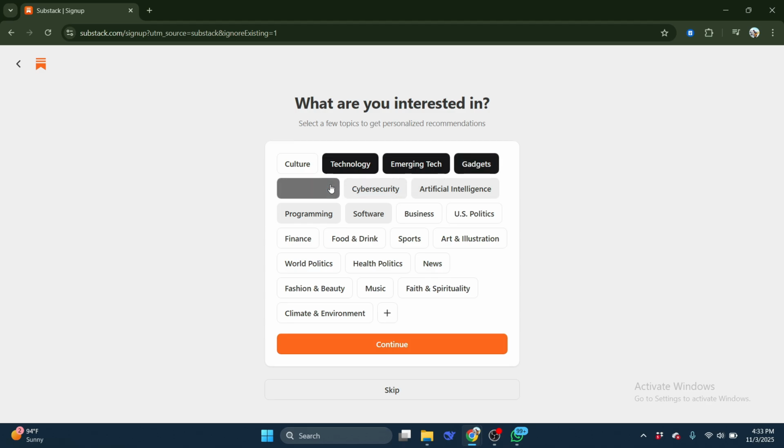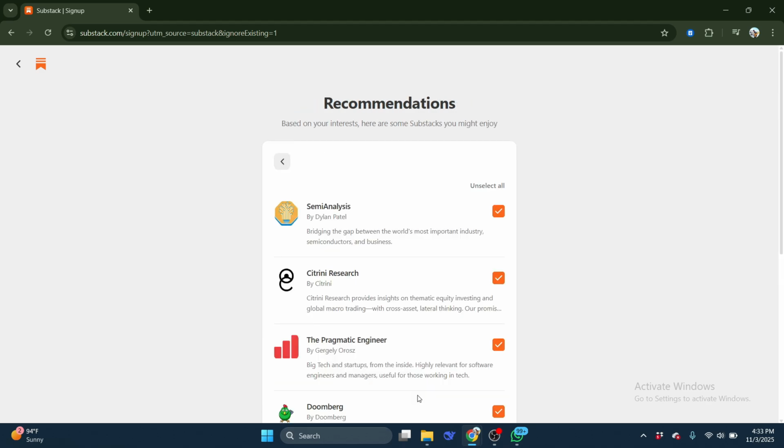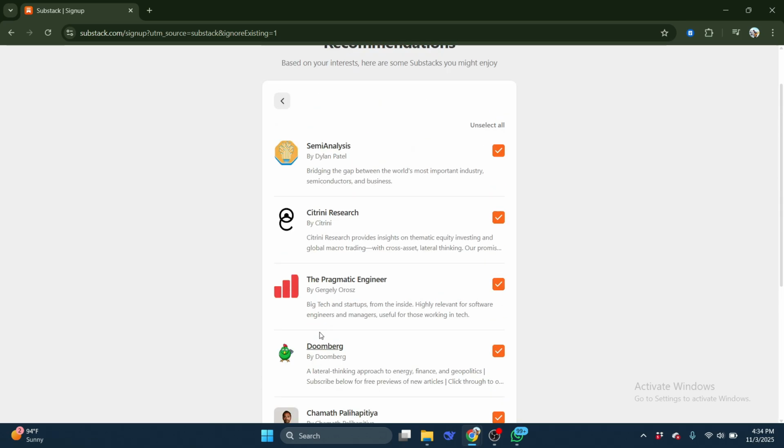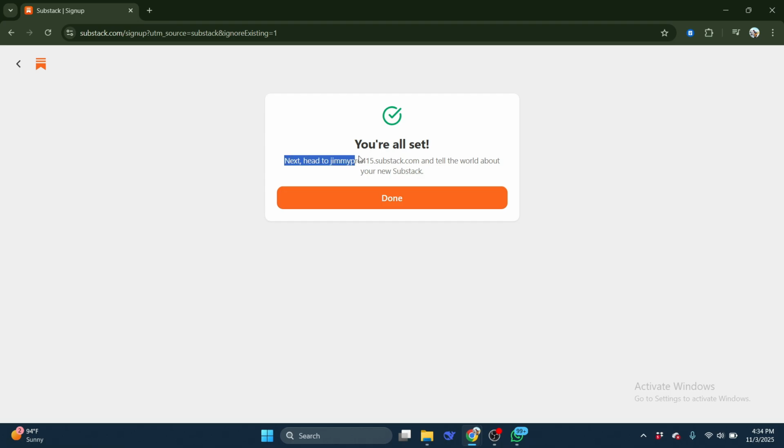Before finalizing your setup, Substack will also invite you to recommend 5 other publications. Doing this helps foster community connections on the platform and increases your visibility among other writers and readers. Once all these steps are complete, you've successfully created your new publication on Substack.